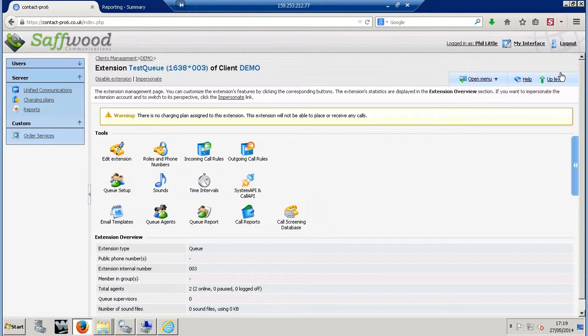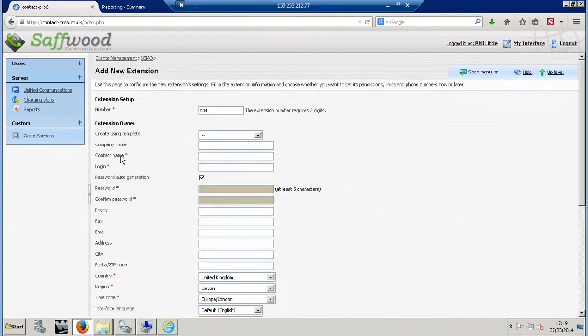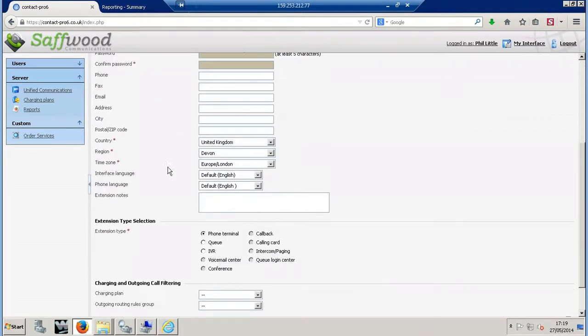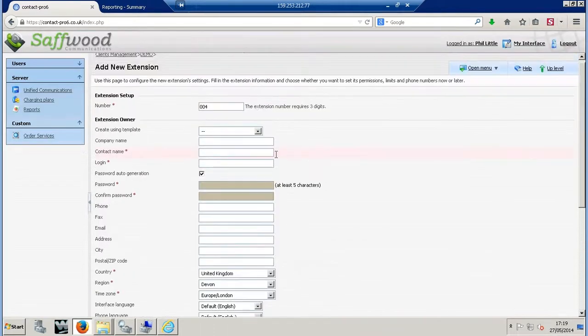There's some other options in there, such as queue reports. We're not going to look at that now because it's a test extension, there's no calls been added into that. So I'm going to go up 1 level, and last thing that we're going to add, as part of this demonstration, is an IVR. So I'm going to select the IVR option, and I just need to pop a bit of information in here.